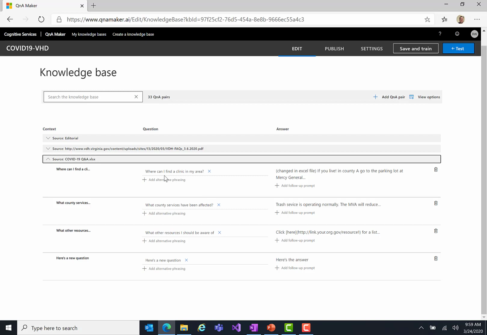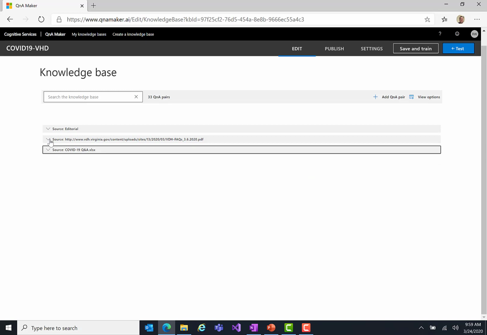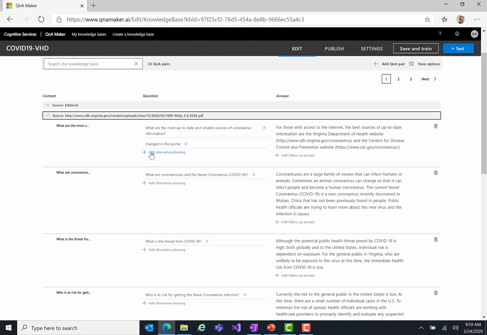And when I look in here, for that first item that I modified, we'll see that I lost the change. It used to say changed in Portal. Now it says changed in Excel file. So we actually overwrote the changes that we had made in the portal. Now I want to show you something very similar that happens here before we talk about how to address this situation.